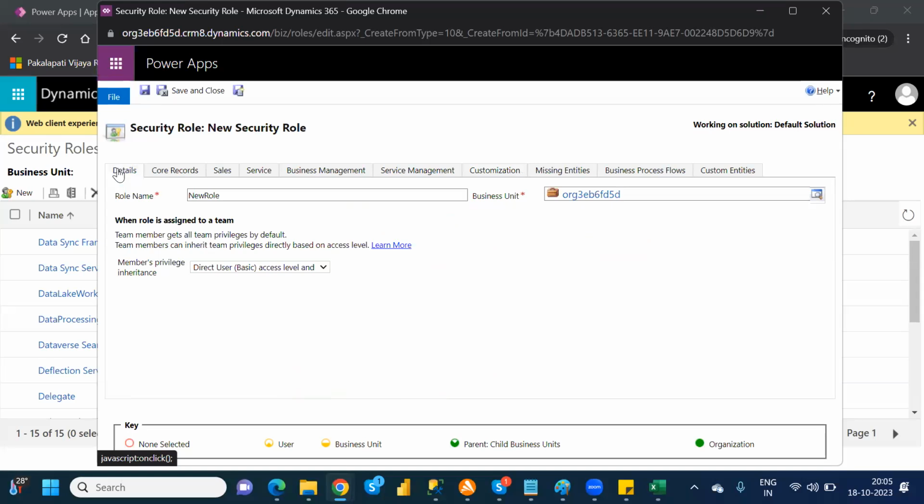One more important point is under details, the new role. This option is very important. That means whatever role you created, that role can be accessed only within the team members. Very important point. That means you have to do team privileges only. Only within the team members can access it. So for that, you have to create this particular one. See here, just save and close.